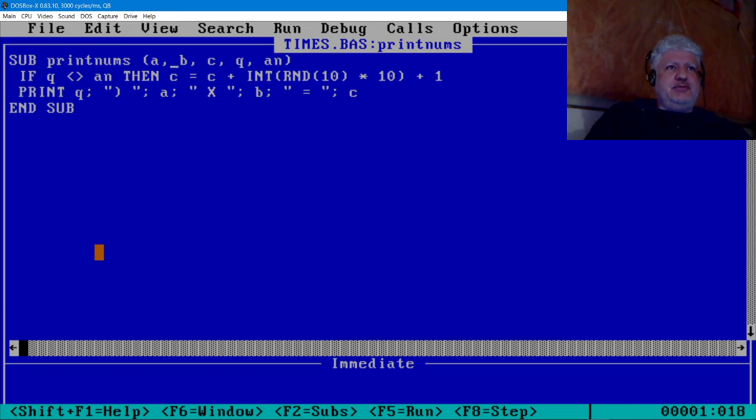So we basically provide the values here, and it'll print the times table. So we have the first part of the times table, the second part, the answer, and the question number, and the correct answer number.